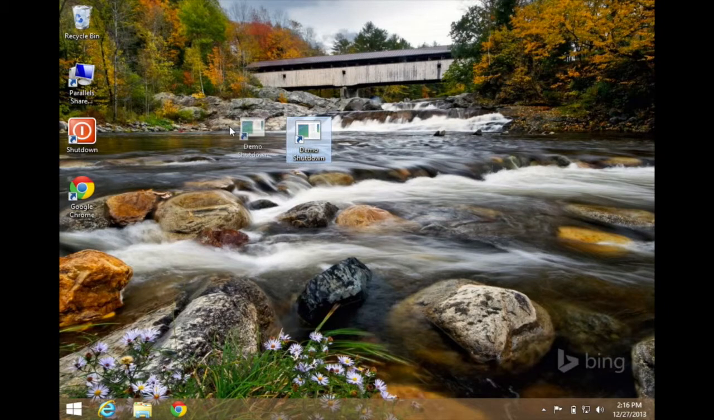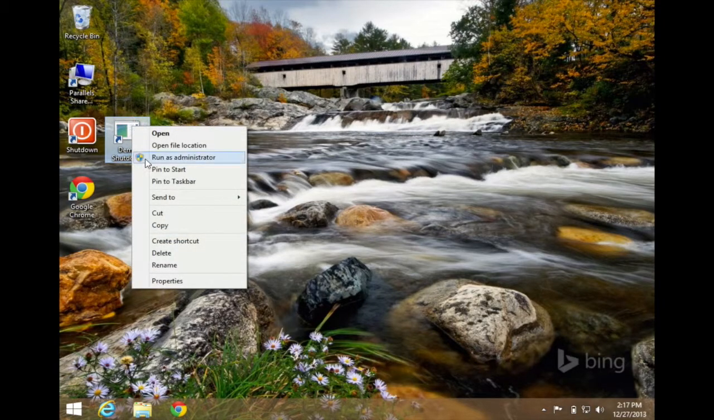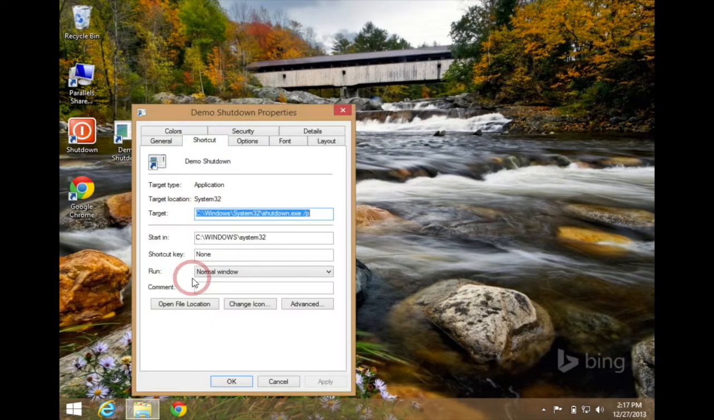However, if you look at my icon and compare it to the one I created in the past, they look dramatically different. So something else that most people will do is associate a graphic with their shutdown button. And I'm going to do that right now. So with my demo shutdown button already created, I'm going to right click on that button and go to Properties.